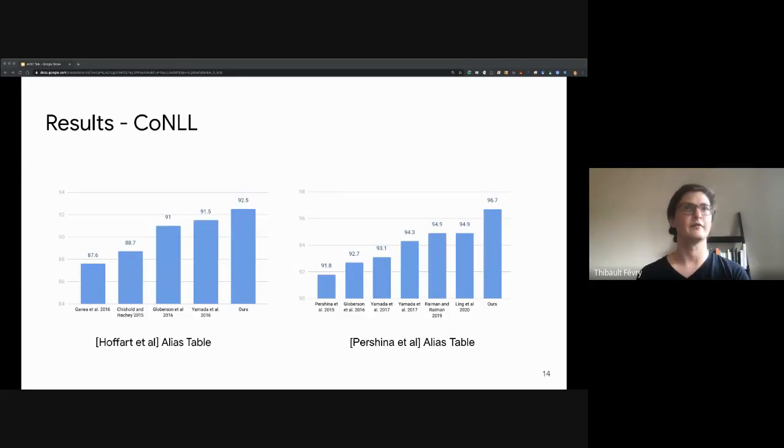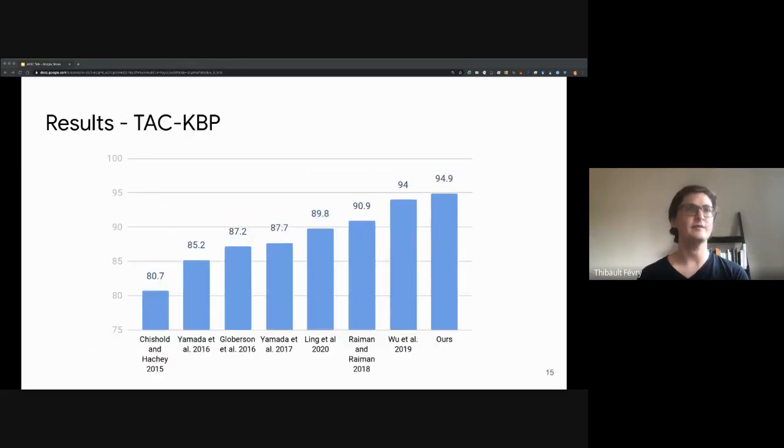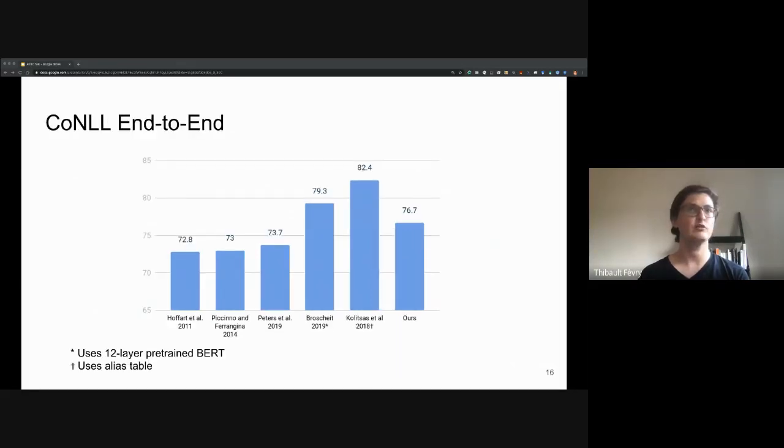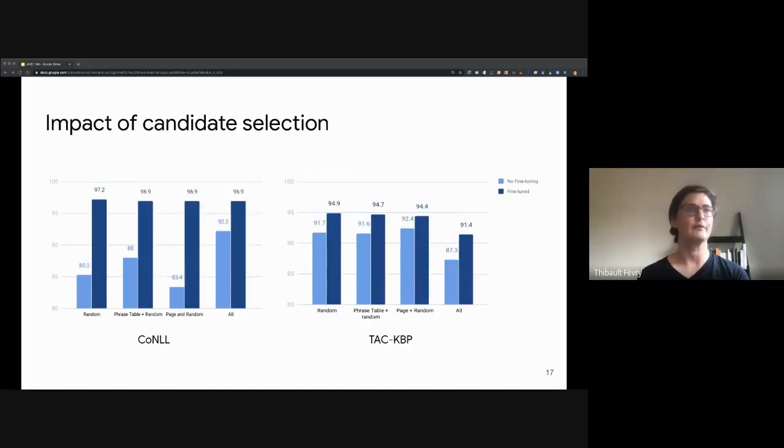Moving on to our results. On CoNLL, our model significantly improves on the existing methods. On the high-precision alias table setting, we achieve an error reduction rate of 36%. On TAC-KBP, our four-layer model compares favorably against the 12-layer transformer initialized from BERT. With simple modeling changes, including the addition of a mention prediction layer, we can achieve strong results on entity linking without any task-specific modeling. Now to our ablations.